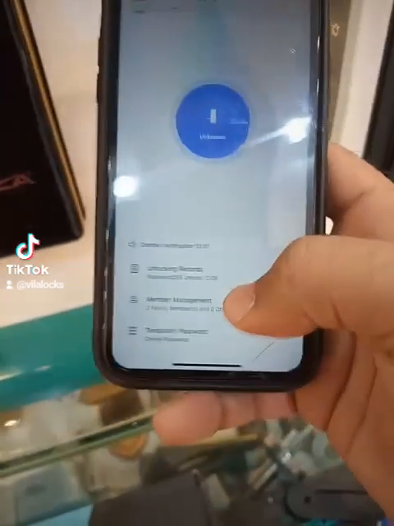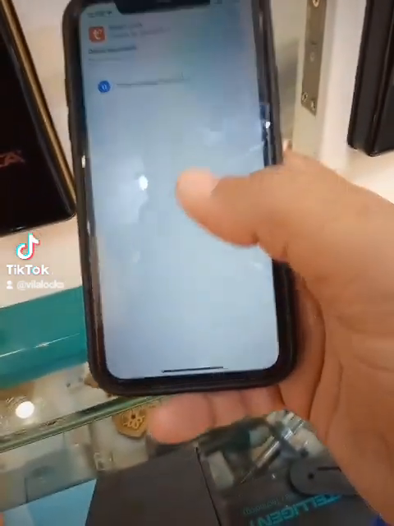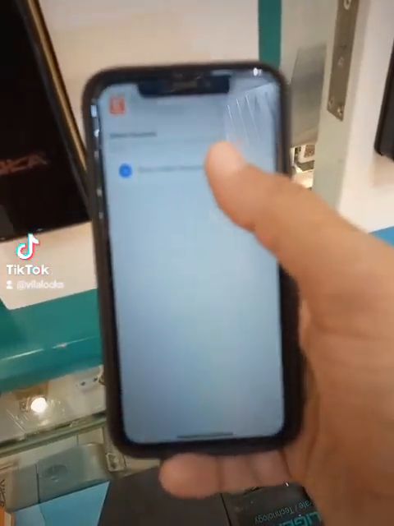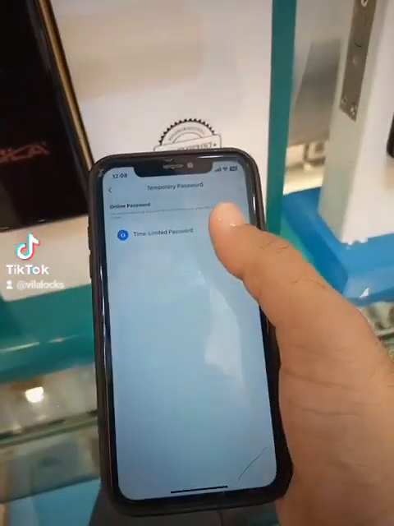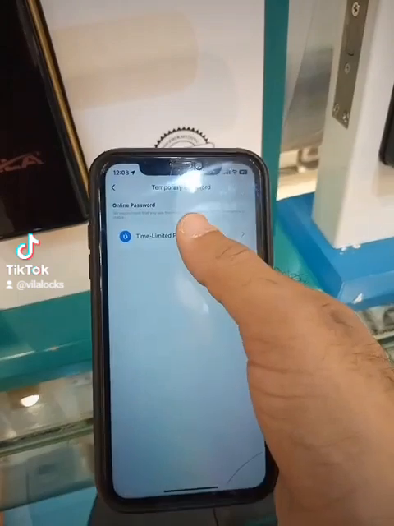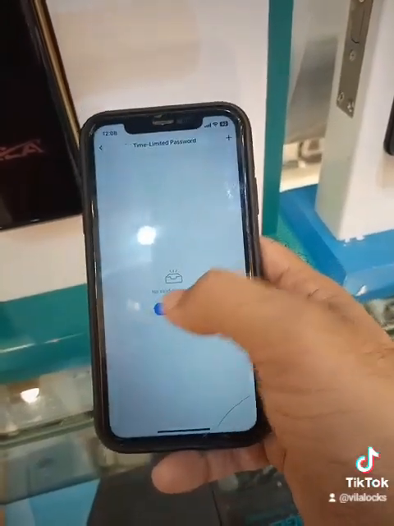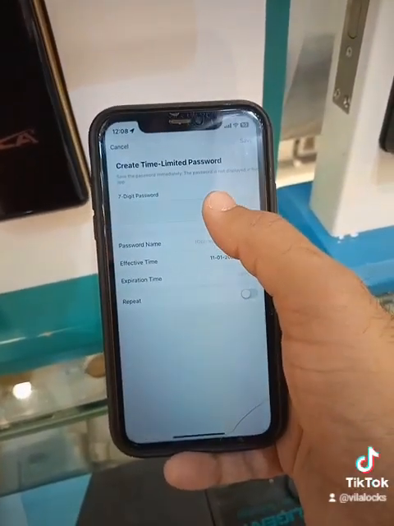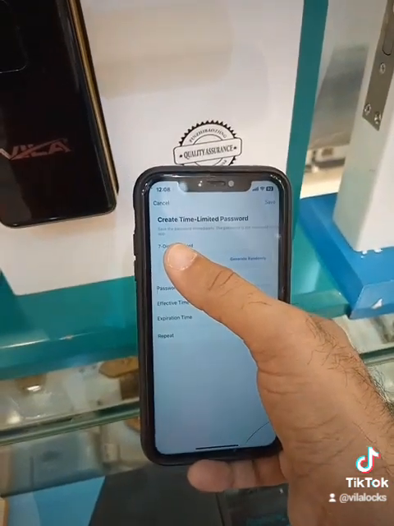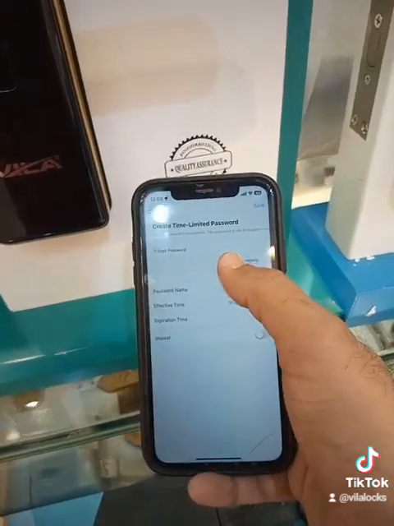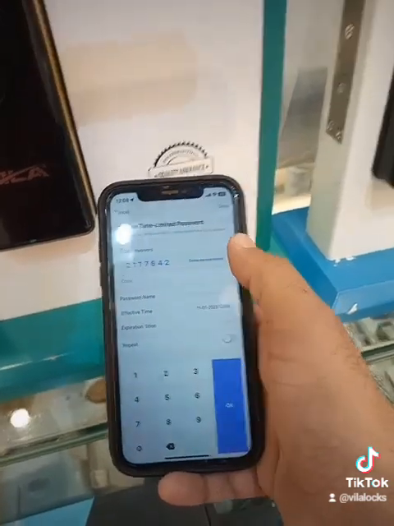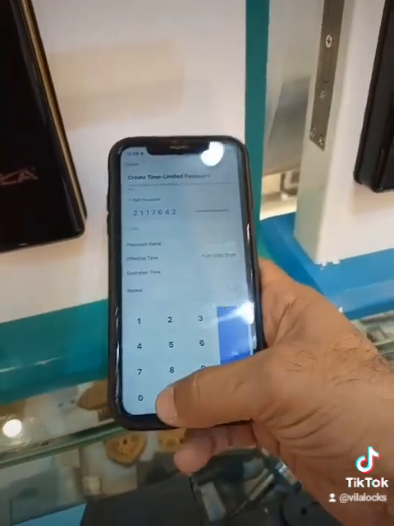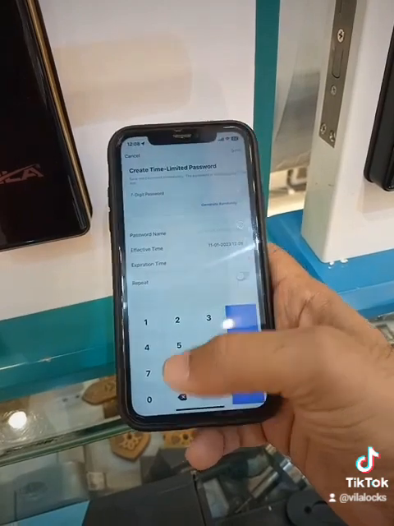Okay, and also here is the option for the temporary password. Just go into the temporary password. This is the online password. You can generate this password from far away, and this is the time limit password you can add, and here you can generate a minimum 7-digit password by yourself. It's not possible to generate randomly. Also you can generate by your own.